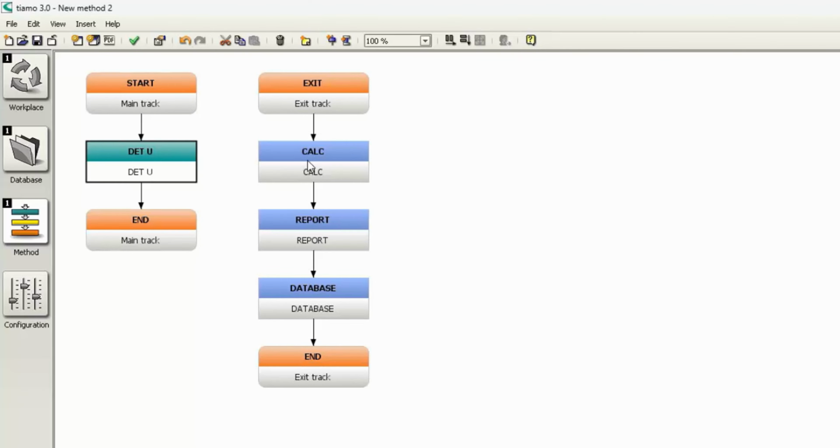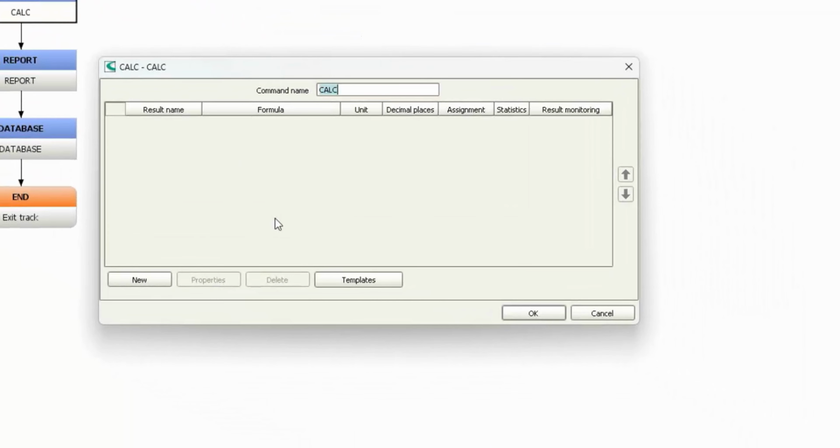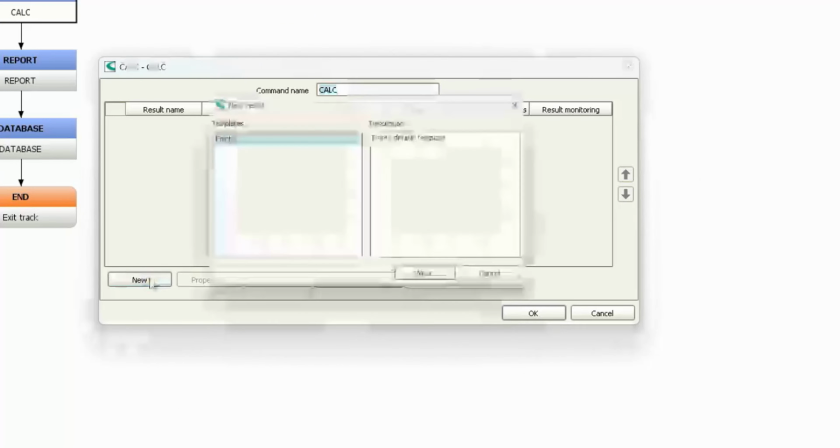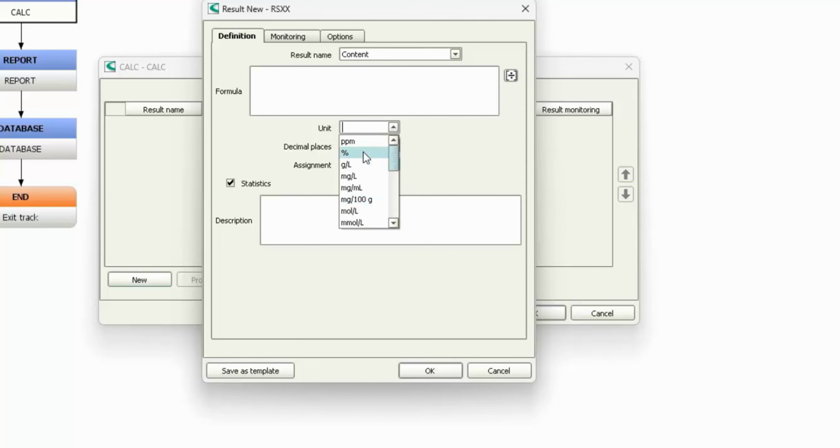By double-clicking on the calculation box, Calc, we have the option to create a calculation. Click Next. In the name of the result, we can put whatever name we want. The unit, for example, milligram per liter or mole per liter. Decimal units, we're going to use 3 decimal places for example, and here in assignment we're going to identify the result, so we can use it in another calculation later. So I've already got the assignment here. Then click on the Formula button.